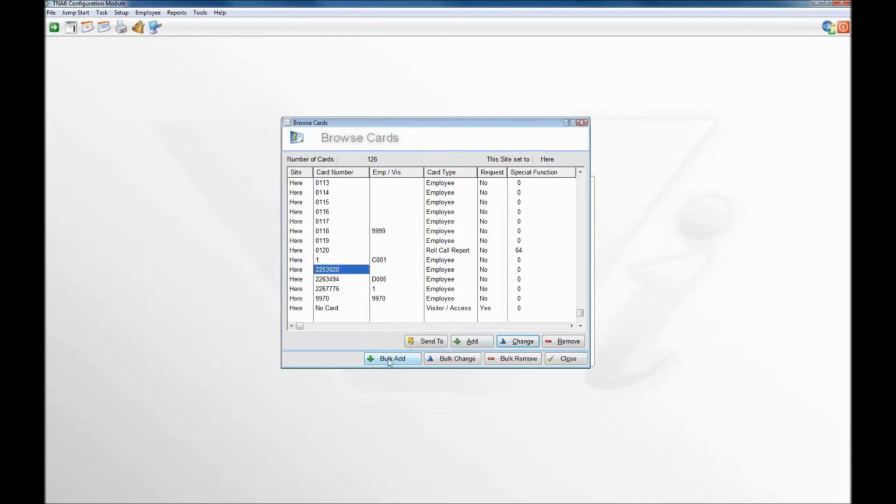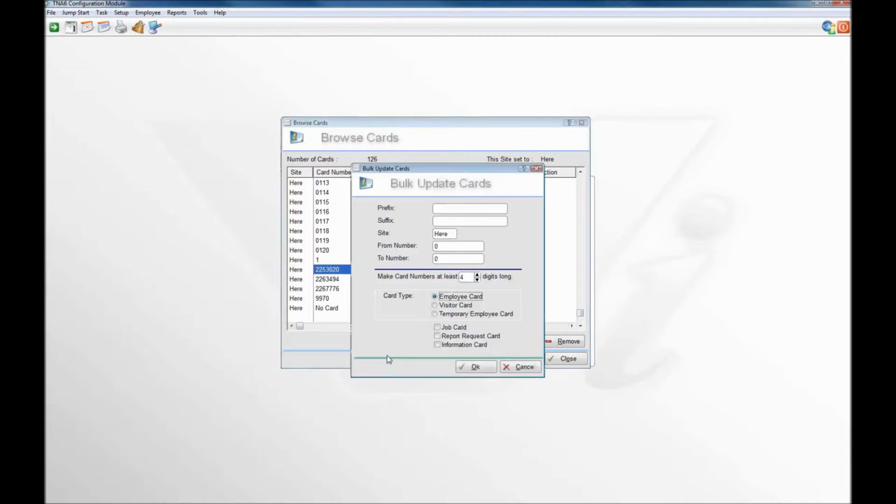Now if you need to go and add in a bulk function, if we go to bulk add, you've usually got a prefix on these cards sometimes, which is like 000, and then it starts with a number. Now with the CS time clock, it's not too important that you put in those zeros, the leading zeros. You don't need to put that in.